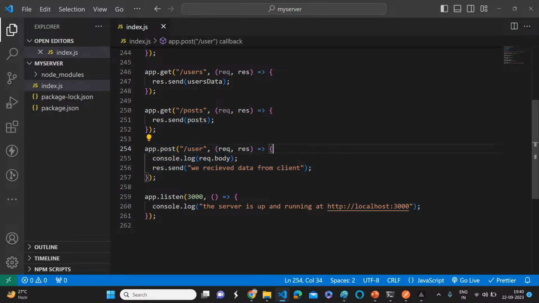So it will give all the information which is there in the request, and you can read what is inside the body, and you can do console.log, and you can send some simple message to the client again that we received the data from you. Okay, fine. So now how to send that?